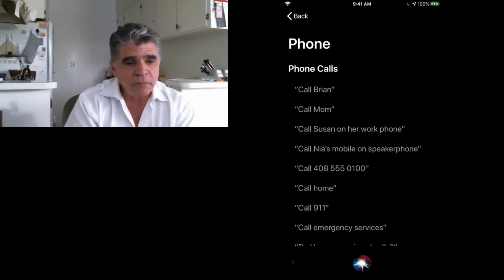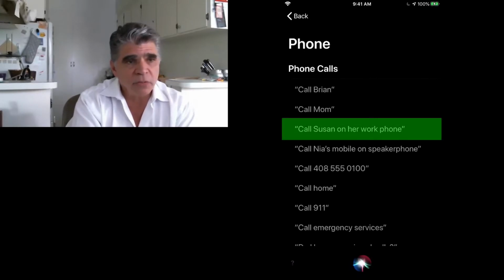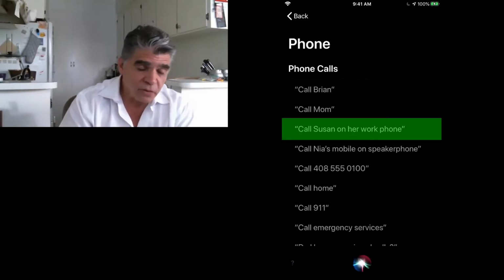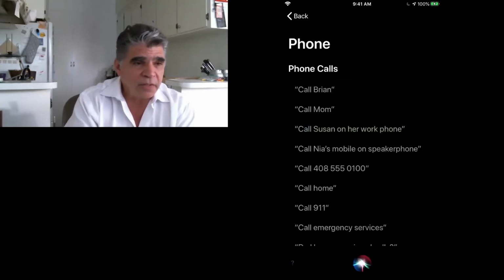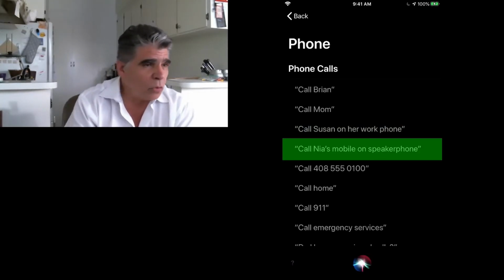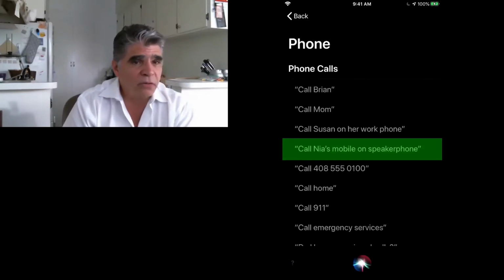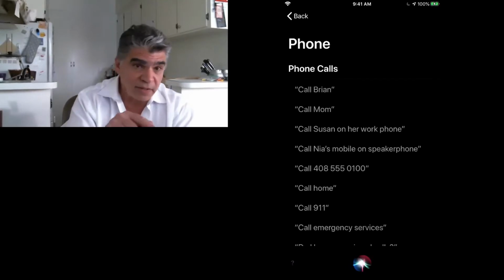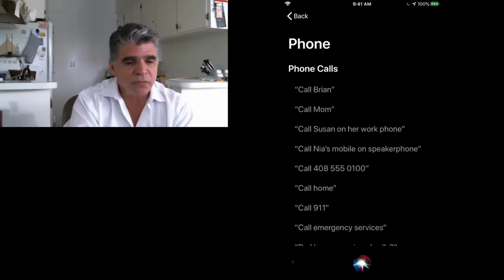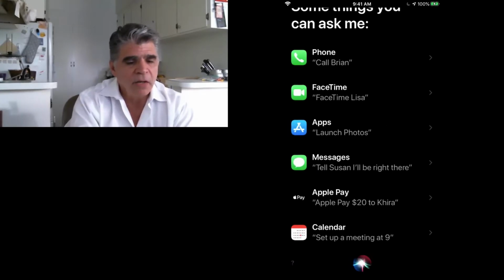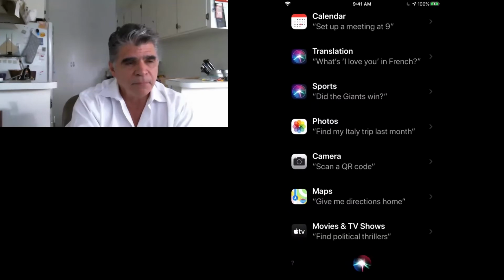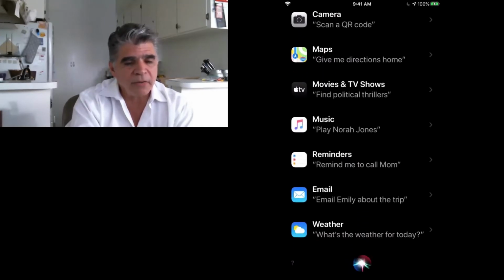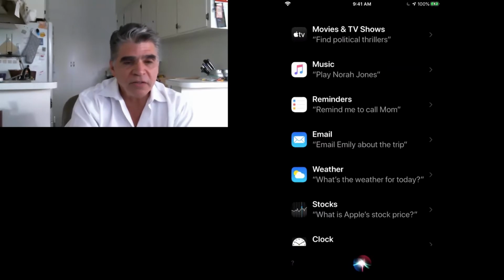So as we work our way down, we're getting more sophisticated. This one about Susan calls Susan on her work phone, in case she's got two phones, a home phone and a work phone. If you look at the next one down about calling Nia's mobile on speakerphone, that means that hands-free, you could switch to the speakerphone without having to touch it. So there's quite a few options here. So let's just go back and look at some more things. But anytime you want to explore, you can just ask Siri to show you what she can do.